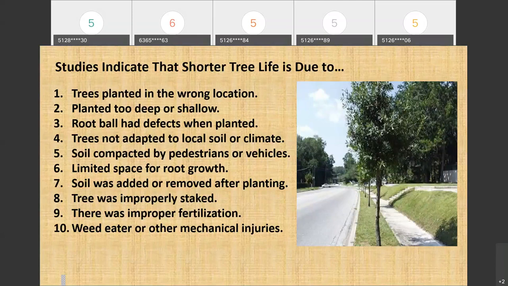Limited space for root growth, and you can see that kind of in this picture right here. They got these in the, I forgot what Jane called it, but it's like a devil's area or something like that. Soil was added or removed after planting, and the tree was improperly staked. There was improper fertilization, and they had weed eater or other mechanical injuries. Weed eaters are a bane for our trees.